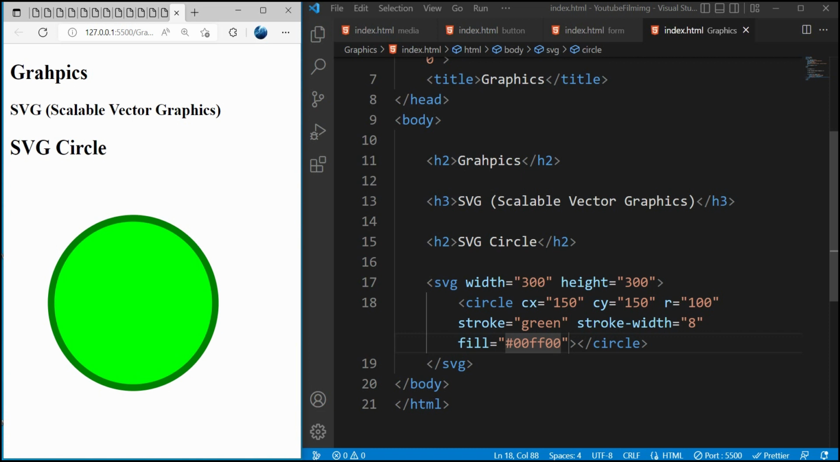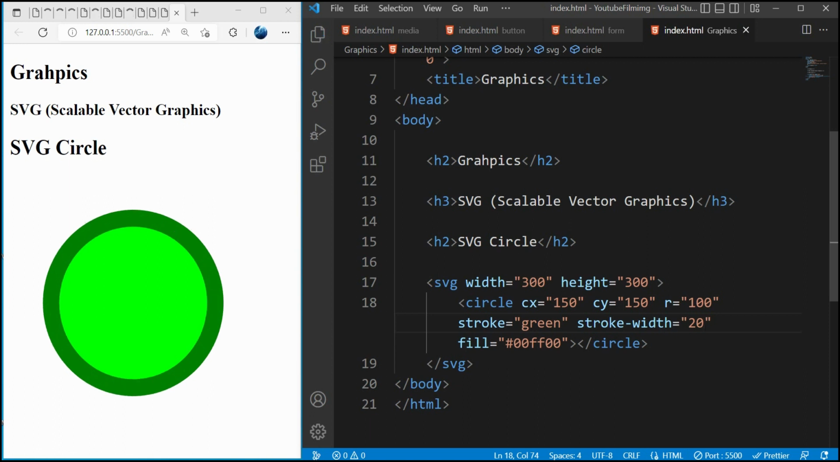If I change something, let's check the stroke width. Keep on changing. If you change, it will change. What if I say red? The stroke is red, but the fill is light green, which is 00FFFF. So that is green for you here.